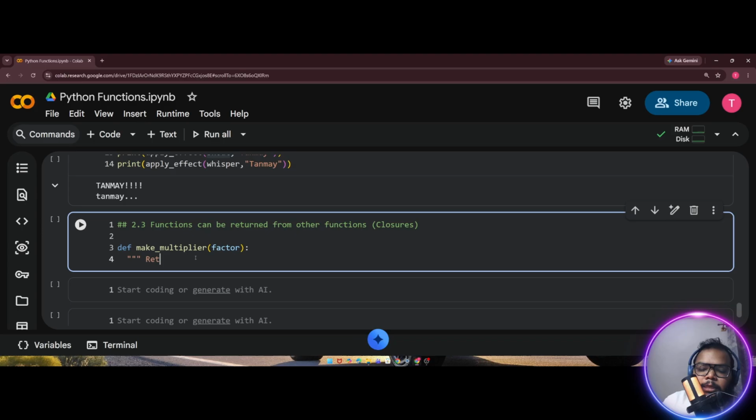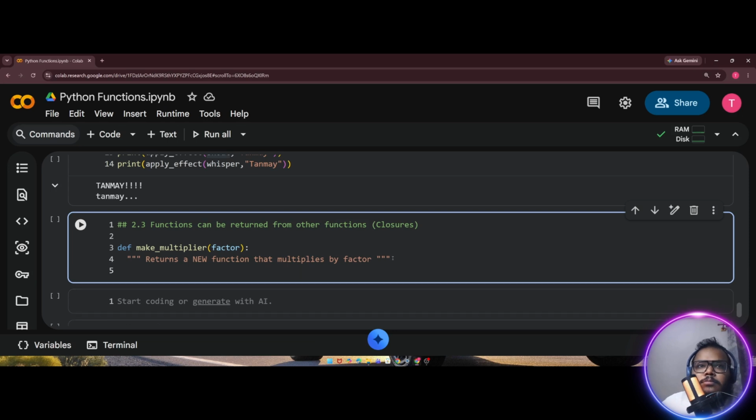Okay, so it returns a new function. It returns a new function that multiplies by factor. So this is the docstring that I have defined. So this is the meaning of this function: it returns a new function that multiplies by factor. Okay, great.